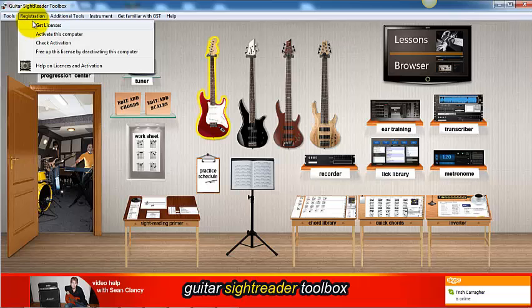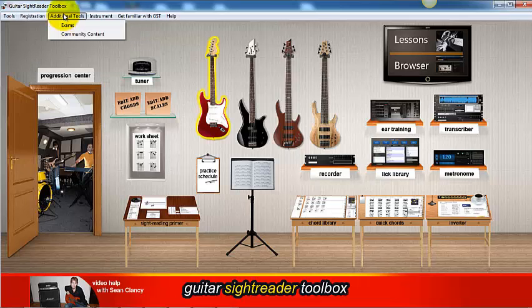Registration is where you get your licenses from. And then once you've got your licenses, you can activate this computer using one of your licenses. There's a little video on that. Additional tools. Now, you won't see these on the desktop, so this is where you access them from. You've got exams and community content. Exams is a really cool tool. Community content, let's just open this up and see what's going on.